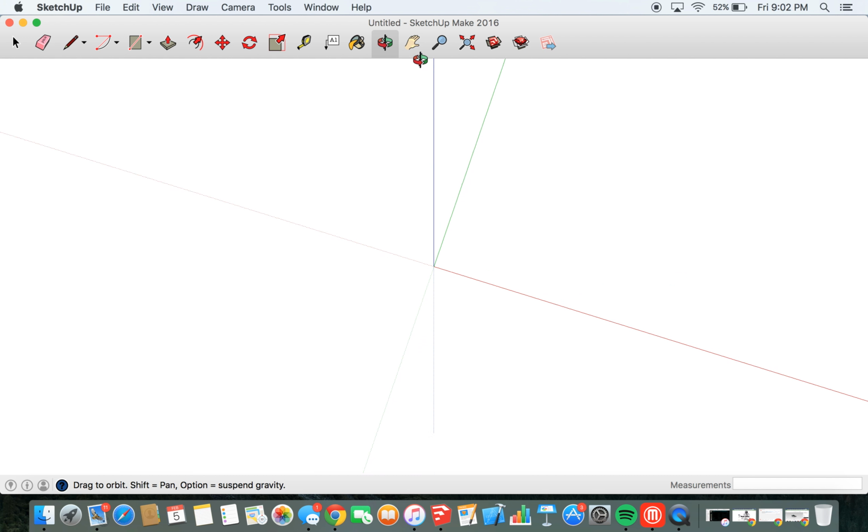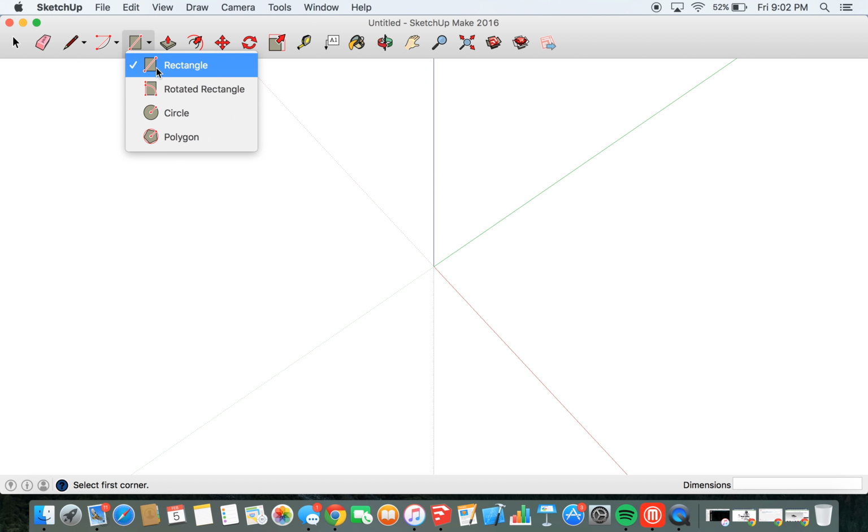So this is the rotate tool. This is the thing I always start out with. So you just tap and rotate. It's pretty simple. And then this is the tool, so this is SketchUp Make. And this is the tool where you can choose rectangles, rotated angle rectangle, a circle, or polygon.